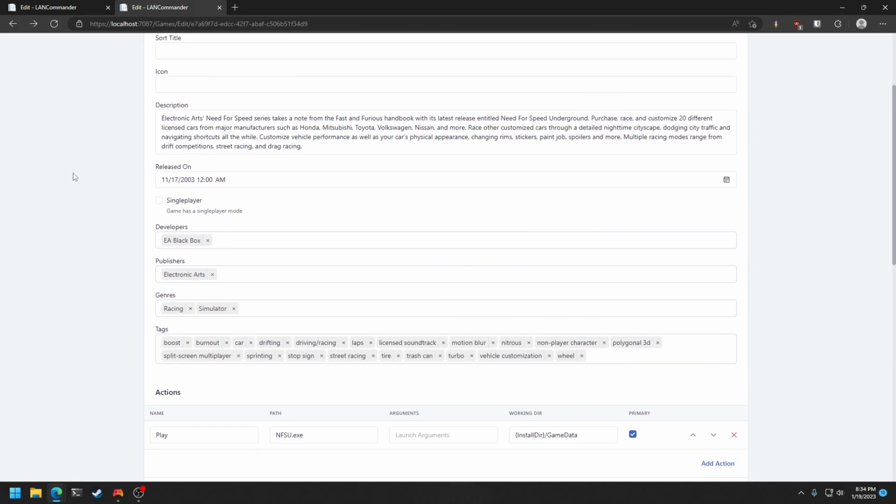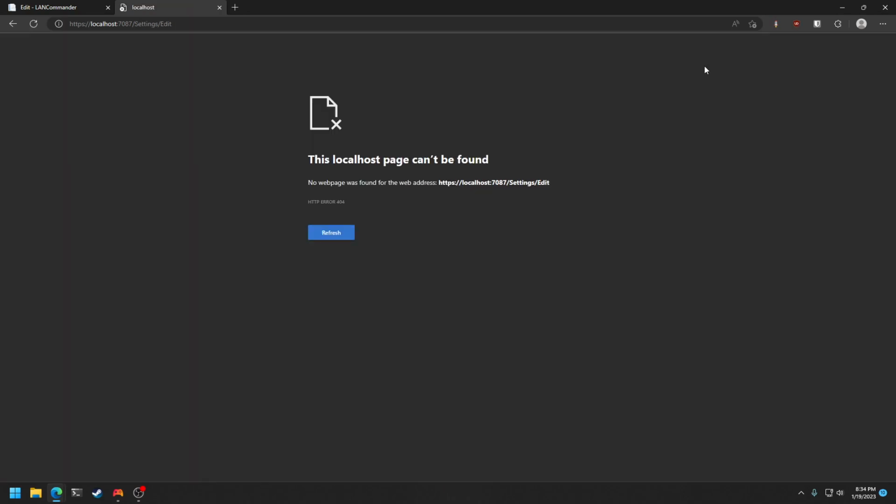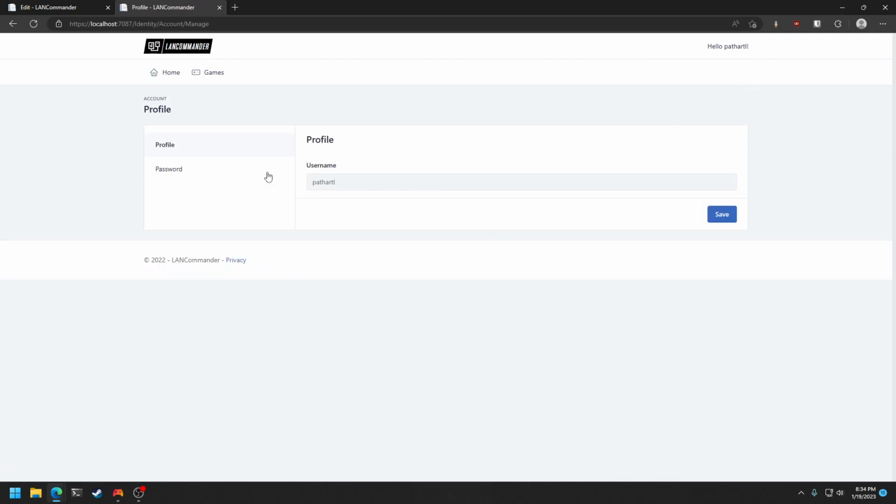I'm trying to think if there's anything else in the back end that I need to show, really. You have basic user information. That's broken right now. Settings edit. But you have basic information right now. This might expand into something else.